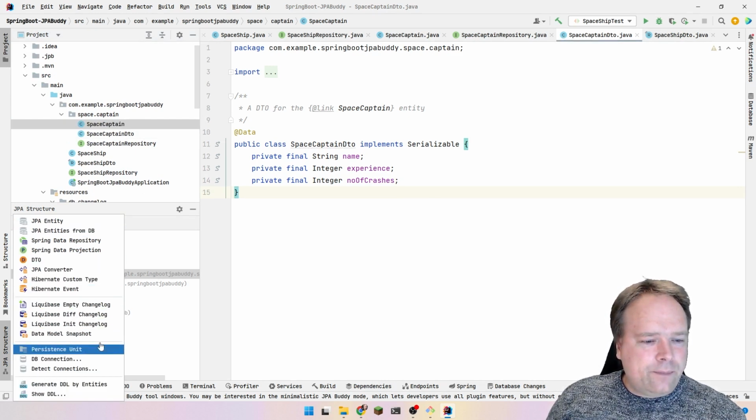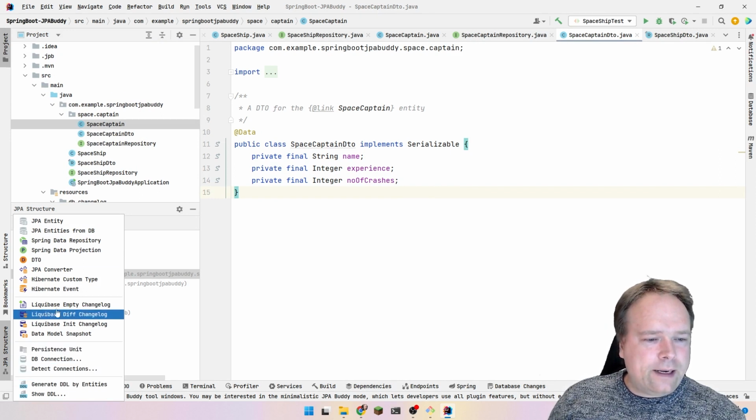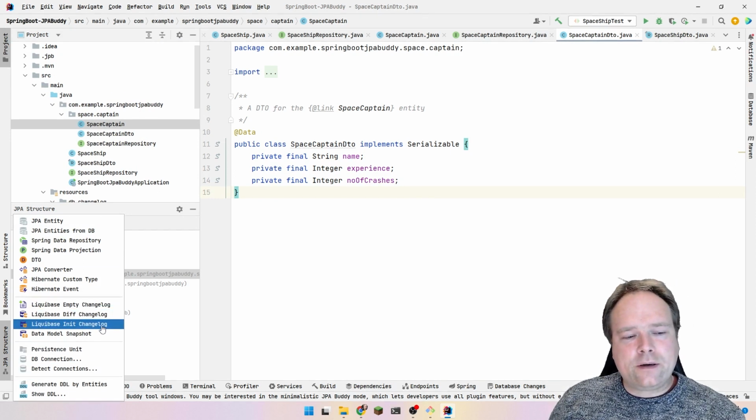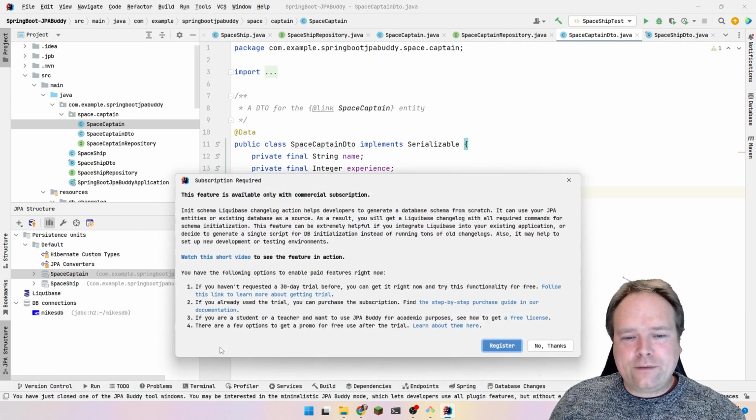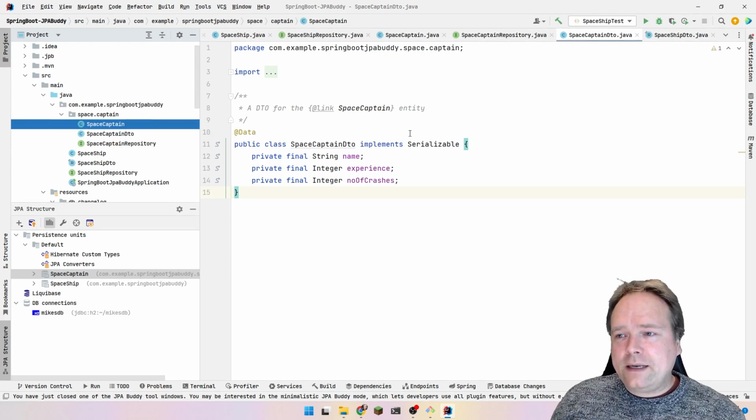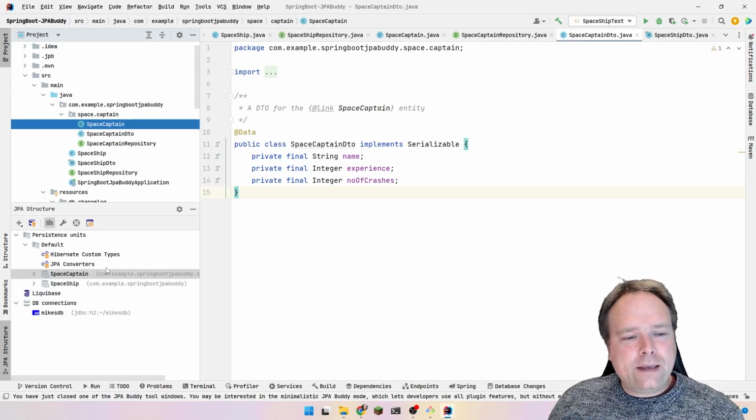Let me just check right here. Okay, let me show you the Liquibase init changelog. Let us see what actually happens if we try to create the Liquibase file. You can see right here: this feature is only available in a commercial subscription. Please register and pay us a small fee to continue. I'm going to press no, thank you. But that is how the features are shielded. You would still be able to see all the features, but when you try to use them, you will get that cute little pop-up.